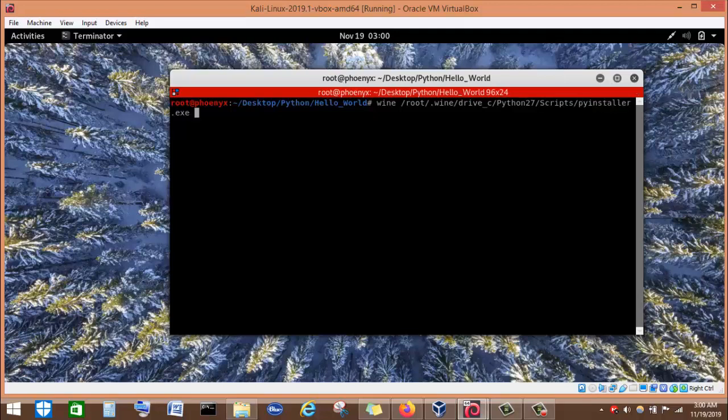All right, .exe. Next I'm going to enter the name of my Python script that I'm compiling into exe, and then I'll just enter --onefile. The command is wine. Wine means that I'm going to run a Windows program on a Linux machine, so I have to make use of this program called wine.